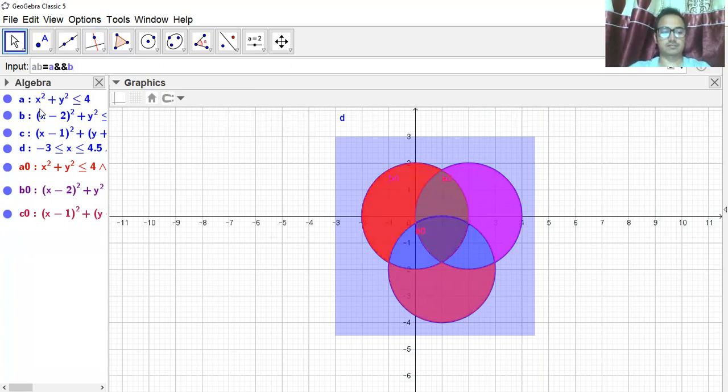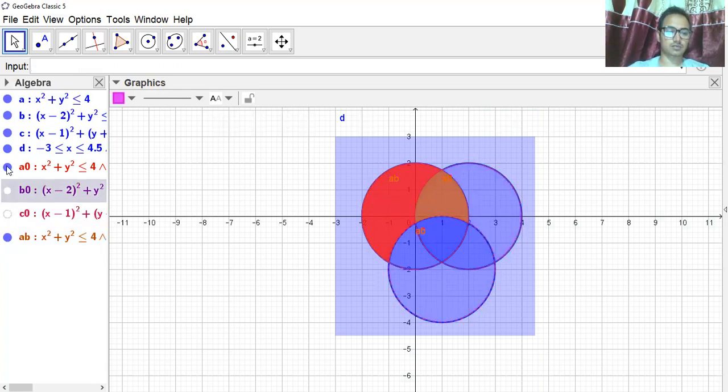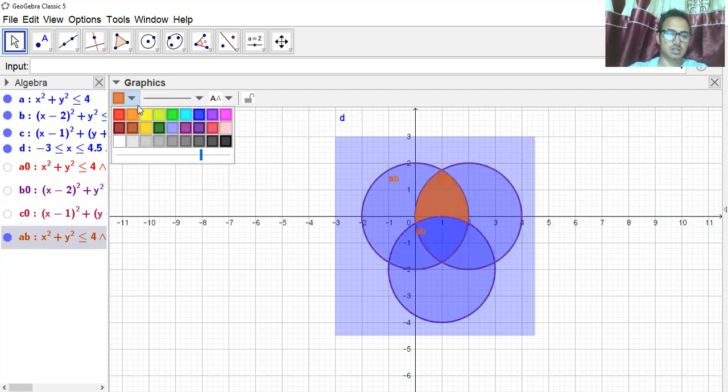So A and B, and not C. This should be fine: A and B and not C. Let's see if I got it right. So I will uncheck this one, and this one. I will only show this one. I can change the color to yellow. Okay, I think I'm right.